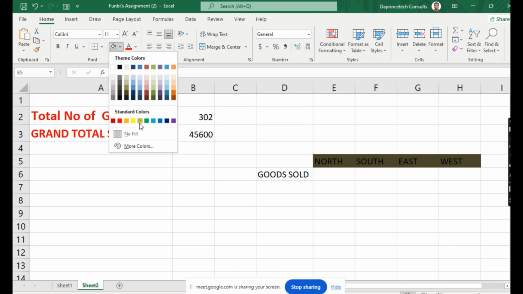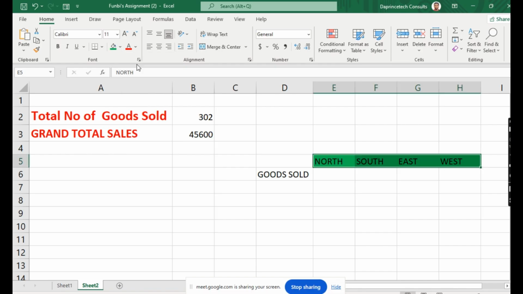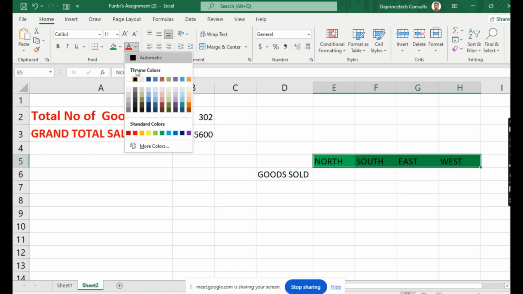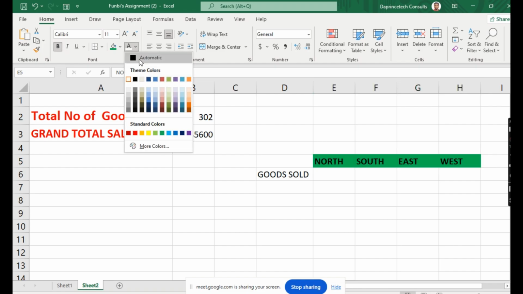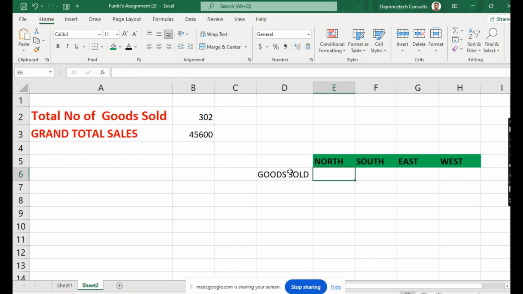So I can come here and add team color so that you can see that it is different. It's based on you, it depends on how you understand color. I come to my font color, the arrow beside, and click on, let's say, white. I can bold this word. Okay, white is not that visible. Let me use black. So I have it here.